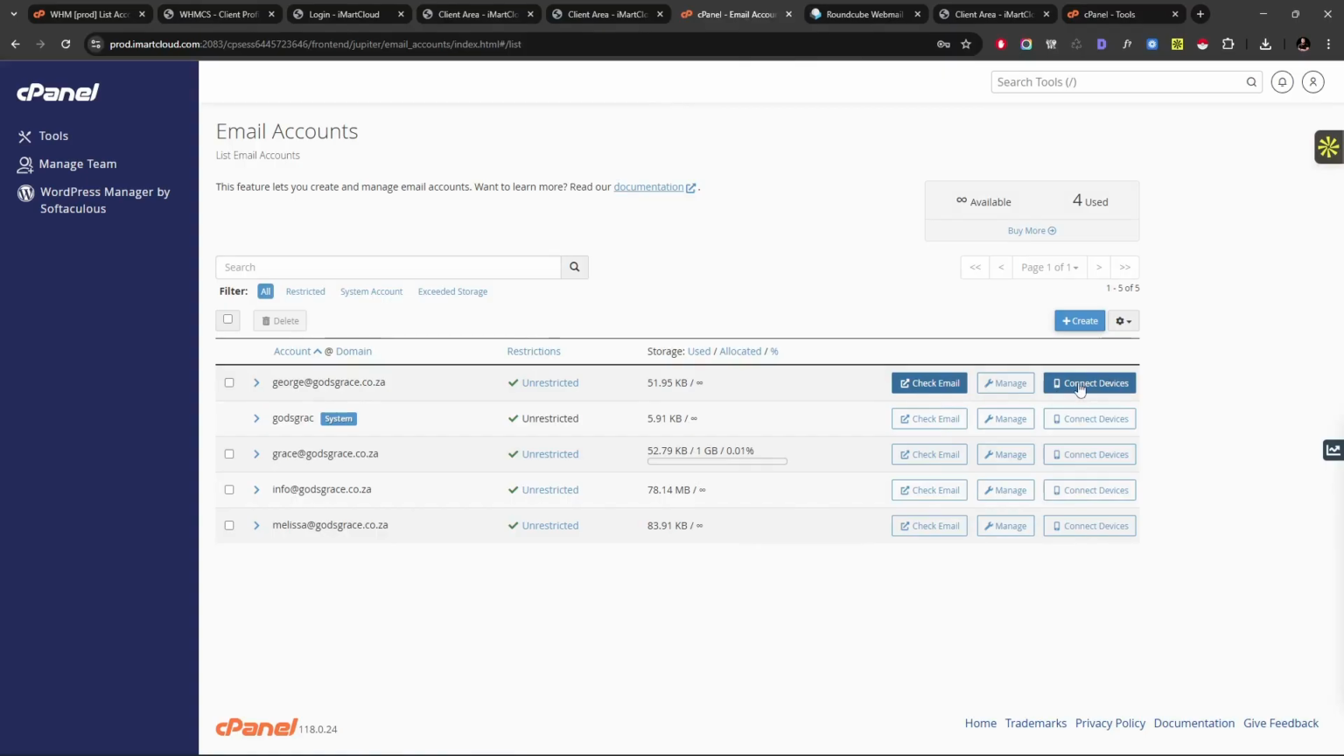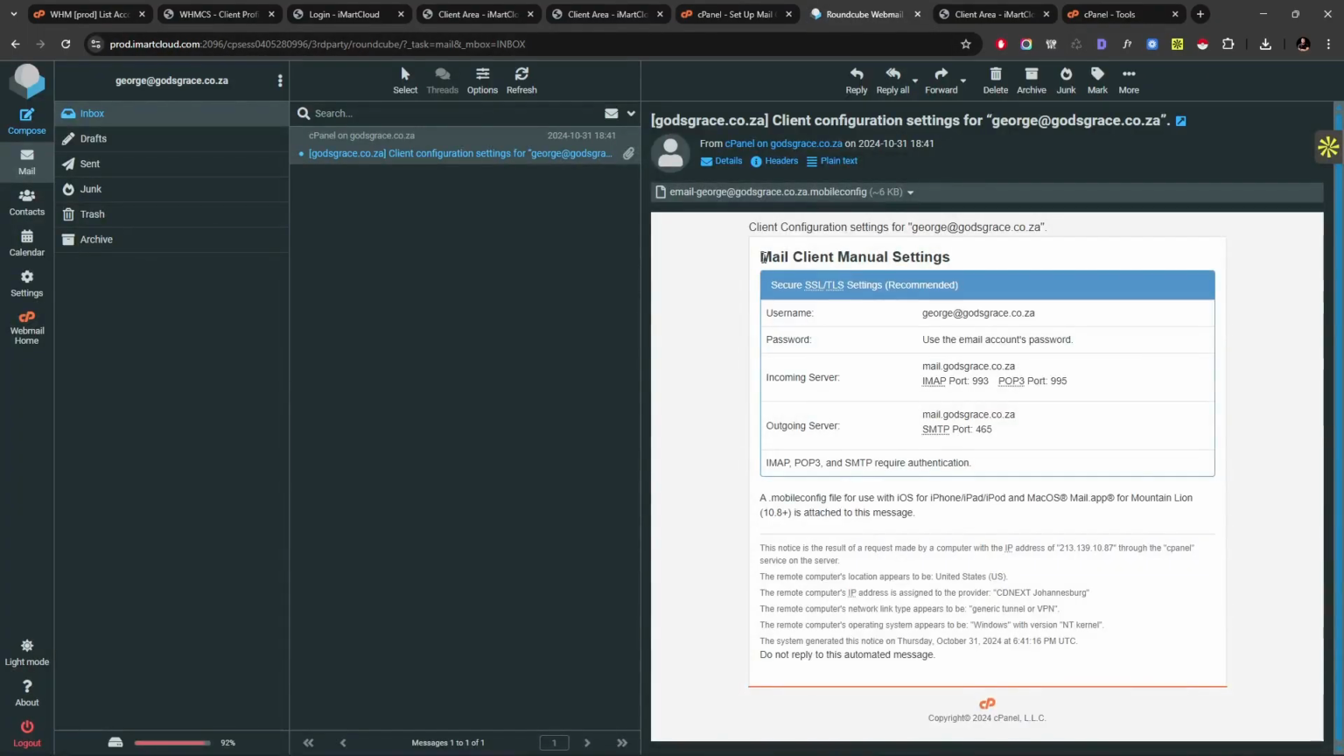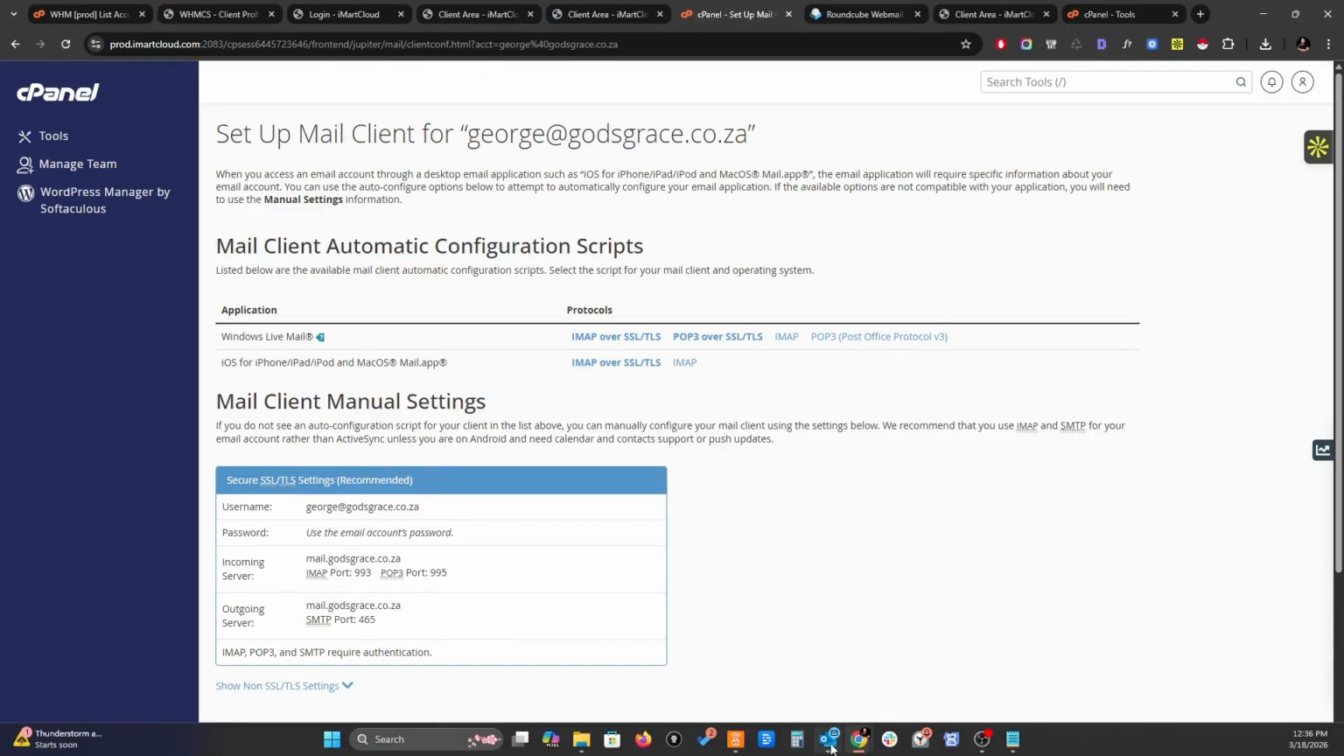If you come here on connect devices, you click connect devices, that's the third button, and you still see those very same manual settings to add your email that we received on our first email. They are also already there on our connect devices button. So we'll still see the very same settings here. So we can keep this page open for now and move on to Outlook.